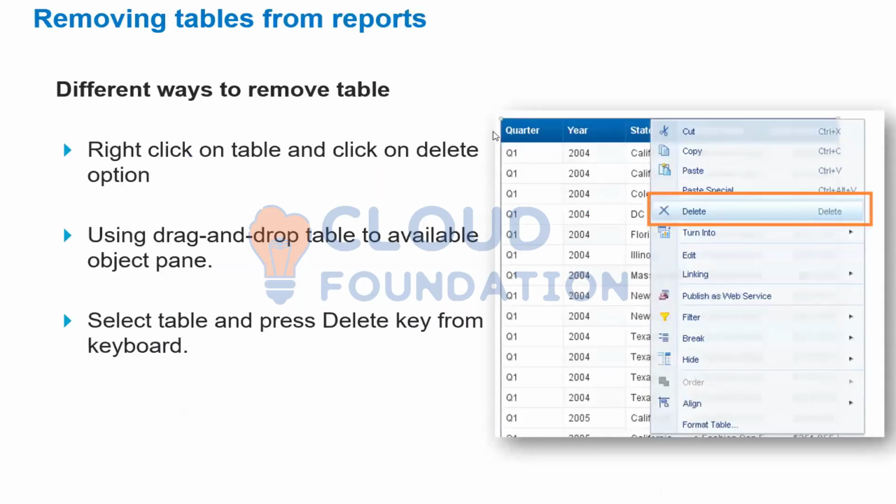There are different ways to remove the table. We can just right click on the table and click on delete, or we can drag and drop the table from the report space to the left side available objects pane, or we can select the table and click on the delete key from the keyboard. That will also delete the table.